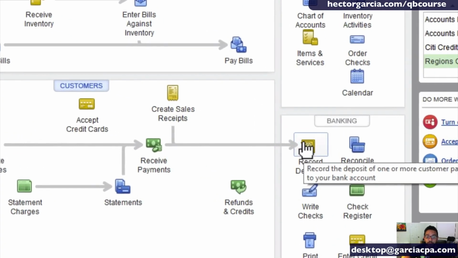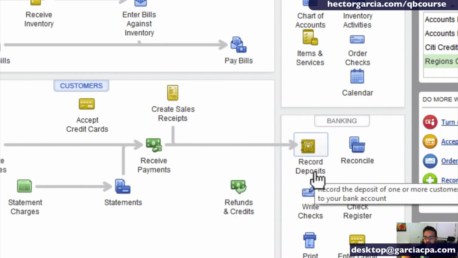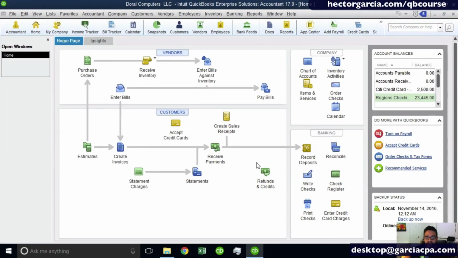And then we want to bundle them all together into a single deposit using the record deposit transaction. So that's why it is a two-step process, receiving a payment and then recording the deposit. Now let's go and start doing some examples. So let's start with an estimate.